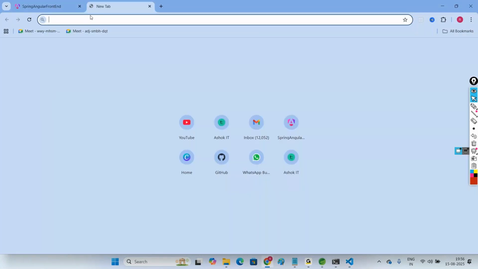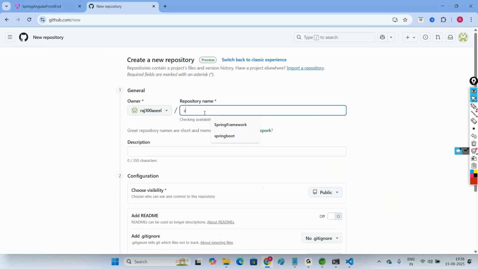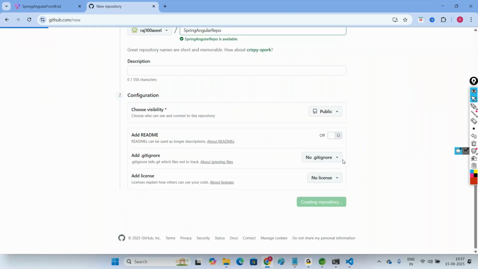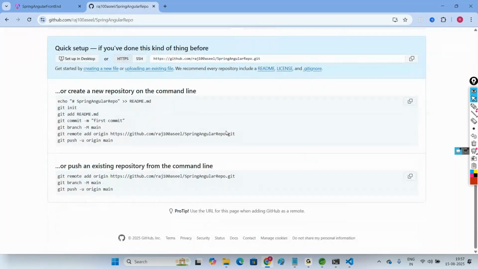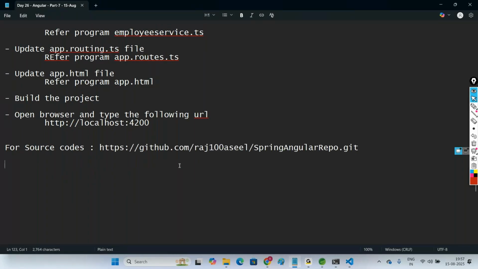And let me do one thing. I'm creating a Spring Angular repo. In this, I'm going to push our project. This is the URL for our repository. I'll be adding all the source code into this repository. So you can take the source code related to backend and frontend, both, from this repository.